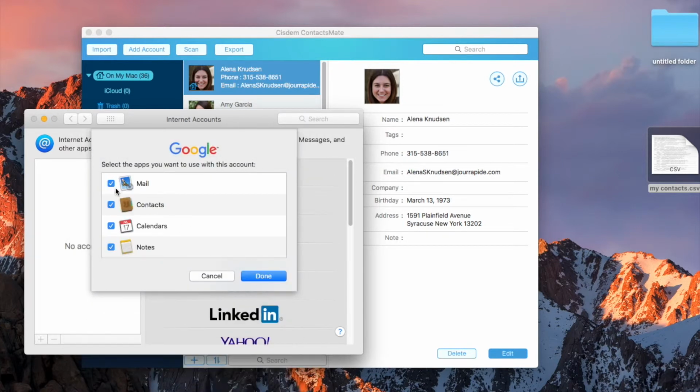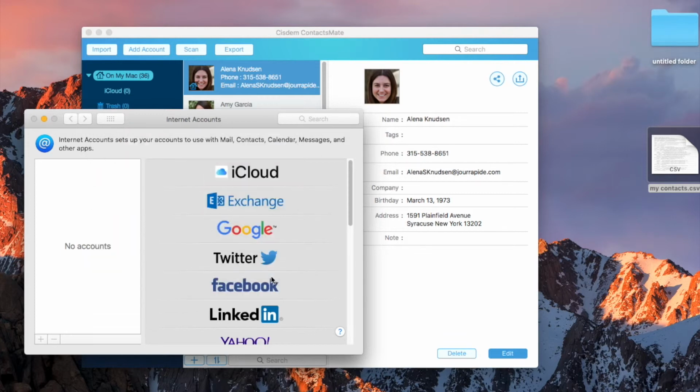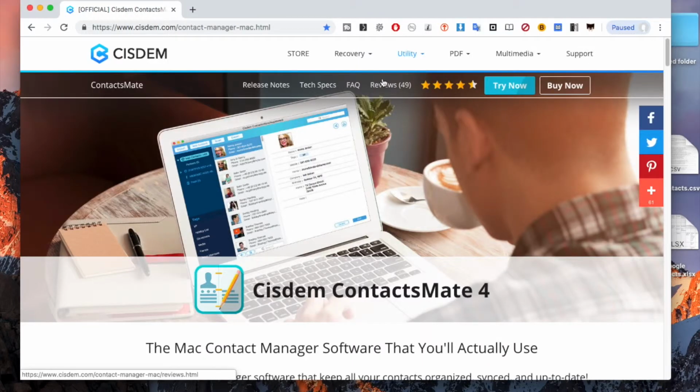Make sure that the option Contacts is selected. Your Google Contacts will be synced to ContactsMate. Now you can use the same steps to export them.